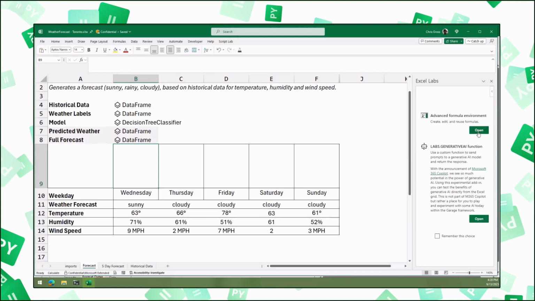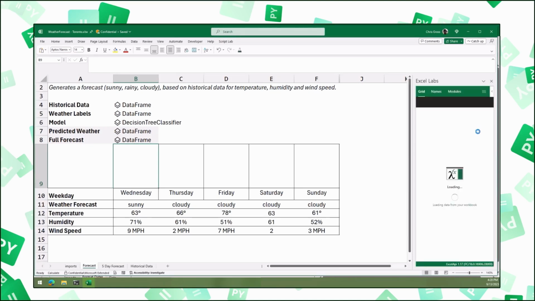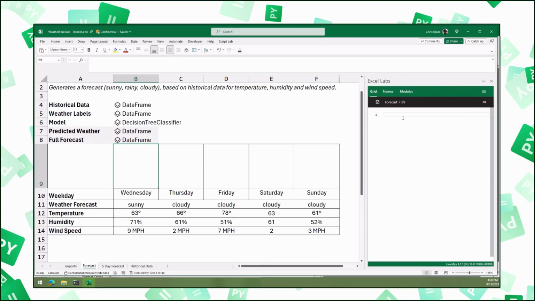So moving along, I'm going to open advanced formula environment, and you'll notice we're greeted with a different view of our spreadsheet. You'll also notice that there's nothing here, and that's because this is an editor for this cell. So I don't actually have any content here, so there's nothing for me to show. What I will direct your attention to, though, is the names here. And this is where I've gone ahead and created a named lambda.